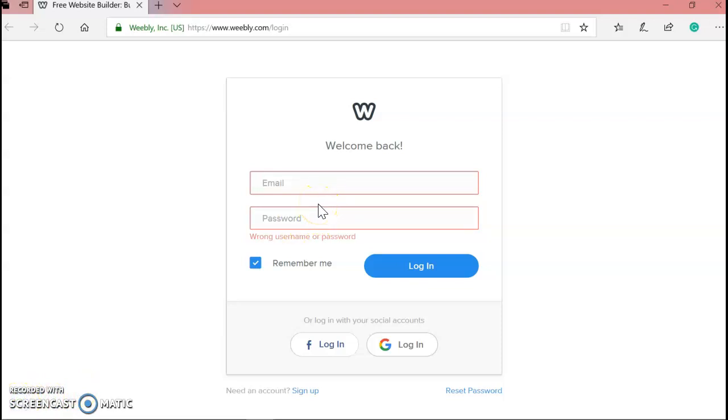So what you'll do first is you'll search for Weebly.com, www.weebly.com, and you will go to a screen where it will ask you to log in or sign up. If you have not already signed up, you will need to create a username and password. Since I have already created a username and password, I will be logging in my information right now.